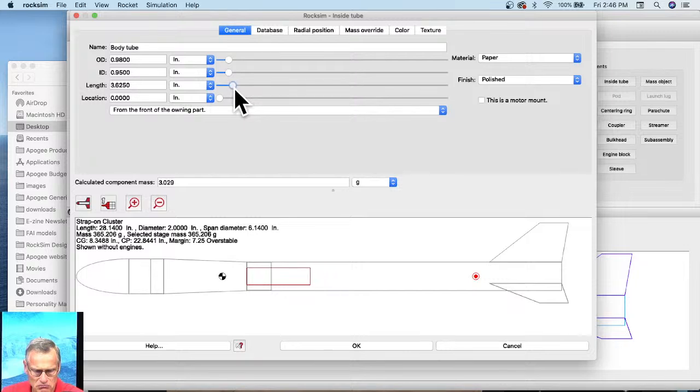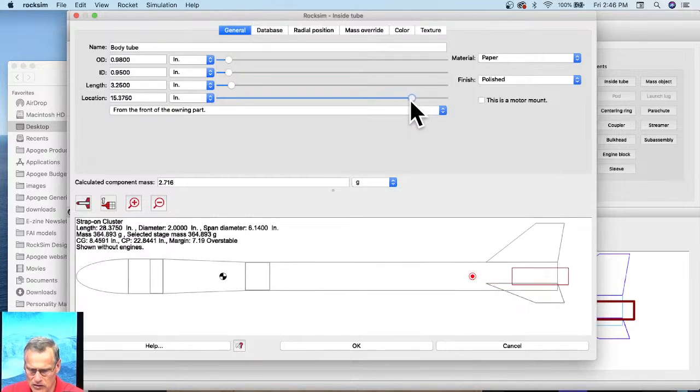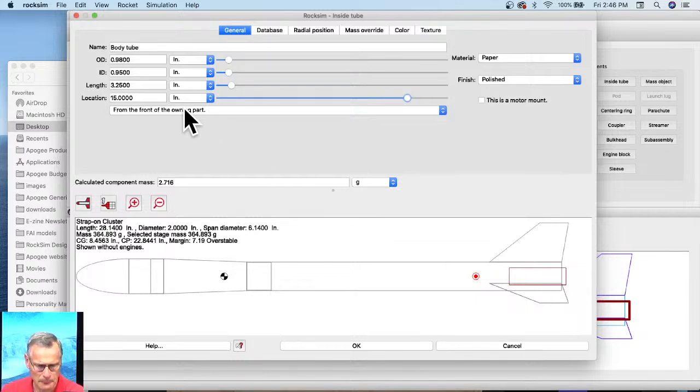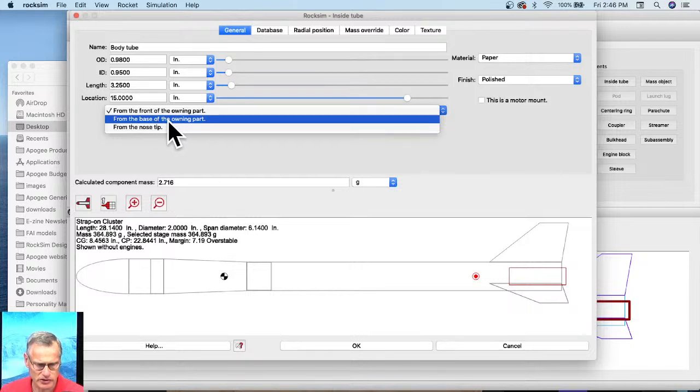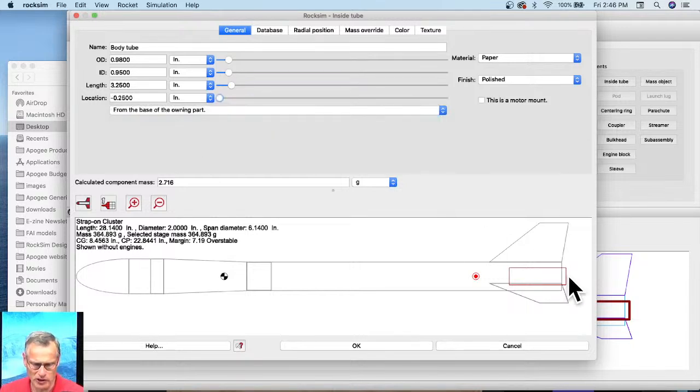That looks good, but it's here at the front of the tube and I need to move it to the back. So let's slide it back here. Okay, slide it out. I always have mine hanging out the bottom just a little bit so that it's easier to get the motor in and out. And let's also change this to the base of the part. By doing that, if I shorten up this tube or make it longer, these parts will follow so that I don't have to come back and move the location of that tube.